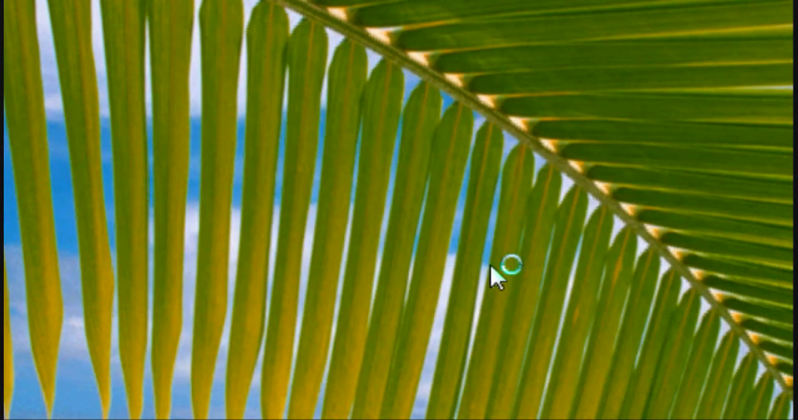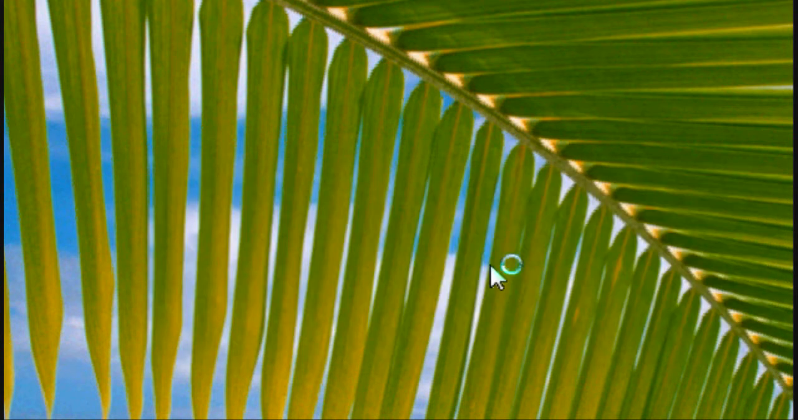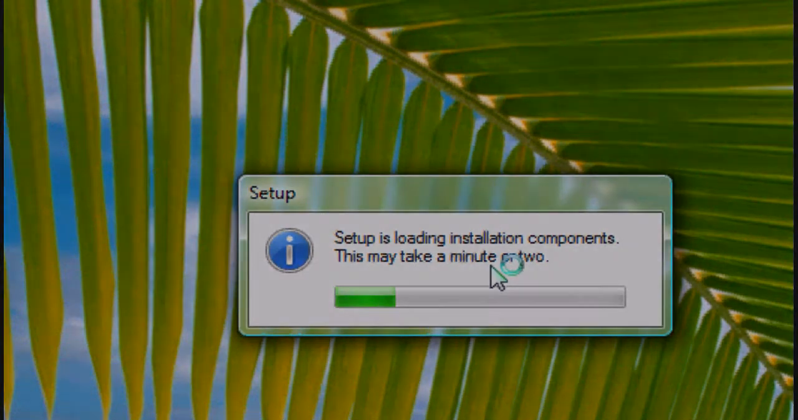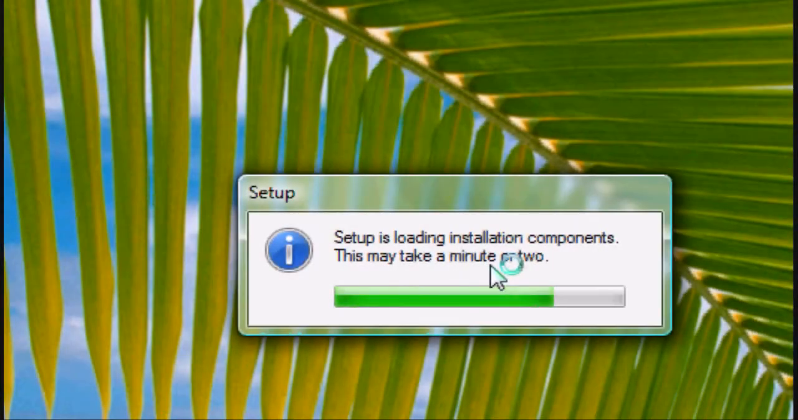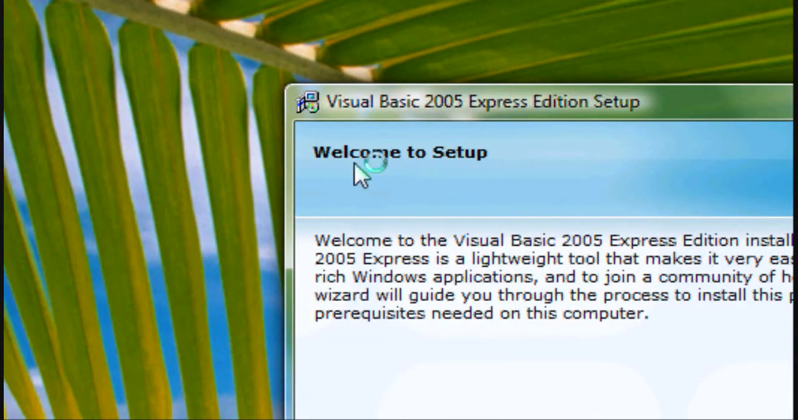It will open an extraction package thing, which may flash up for a few seconds. And then it will come up with this, and chances are it will go into a not responding mode. Just leave it, because it's trying to configure, and then it will disappear. This will pop up, and this, as it says, may take a minute or two. So that's almost finished. It's going to finish in a sec, and it's going to come up with a box that says, welcome to setup.